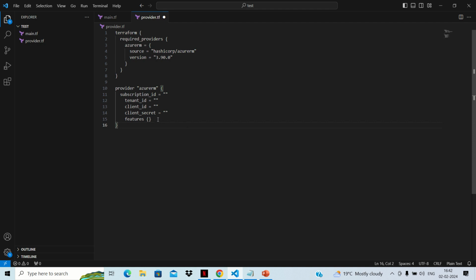As we can see, there is a white dot after provider.tf. It means it is not yet saved. If we do Control S, then that dot is removed, so it means this file is saved. Our provider is basically the connection that we are going to create from this Visual Studio Terraform to our Azure cloud. And I have also already installed Terraform.